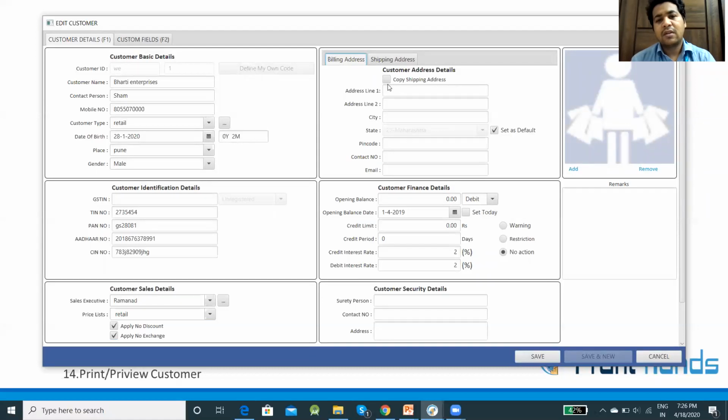So you can have a checkbox where, if the shipping and billing address are the same, you can simply click on this copy shipping address. So automatically the shipping address will be the same as the billing address. So you can put the address over here.